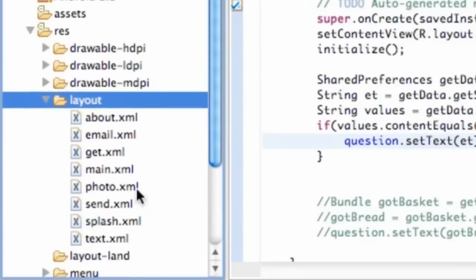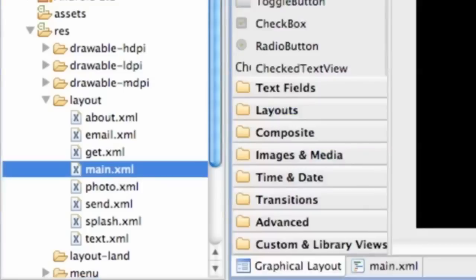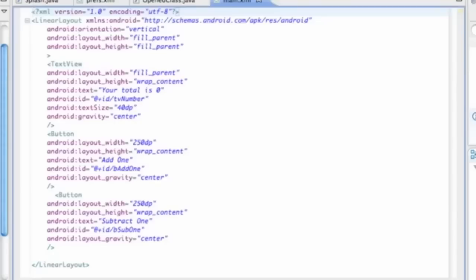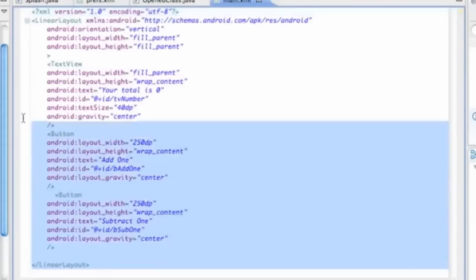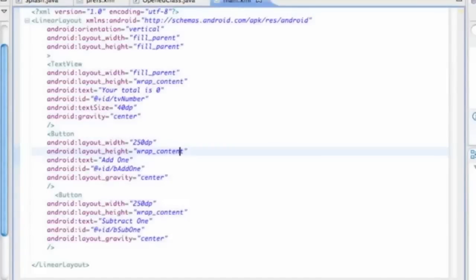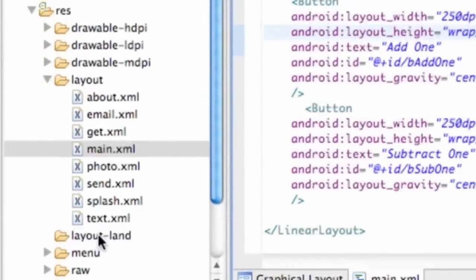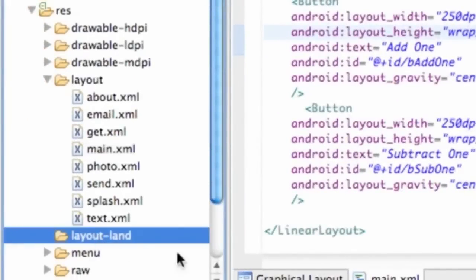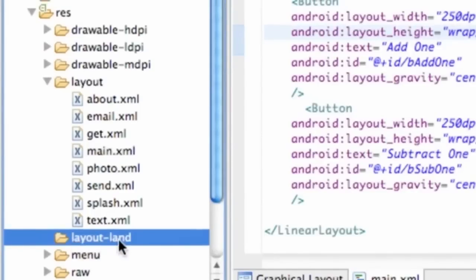So we're going to open up, what was that layout called? Main, was it? Okay, so we open up our main XML, and we're just going to grab everything that's in here and copy it, because we kind of want it to be the same, we're just going to change up some stuff. Now, right here, we created a folder previously when we were setting up this application. We haven't got to it yet, but this layout land folder is where we're going to define what it looks like in the landscape view.